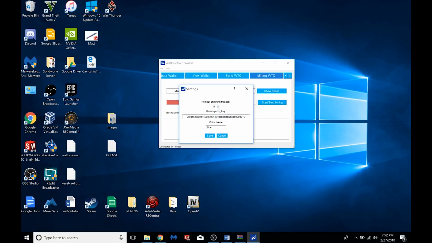If you're going to be using this computer while you're mining, maybe you want to put 7 instead of 8 so that you have one thread that's not being worked. I'll just set it to 2 for the purpose of this video, and we'll hit save. If you want to change your color to red, you could do that too, but that doesn't matter. But all you need to do is make sure you got your miner's public key here and the number of threads you want to use.